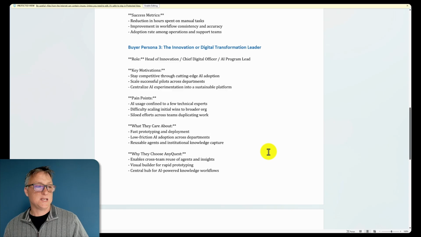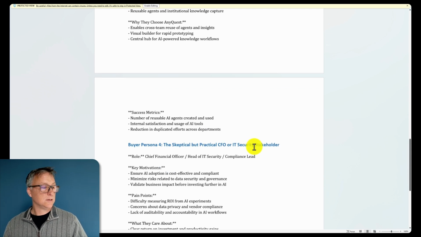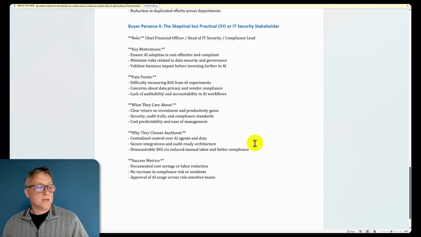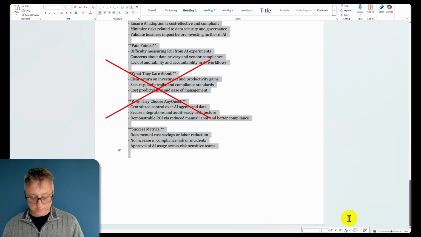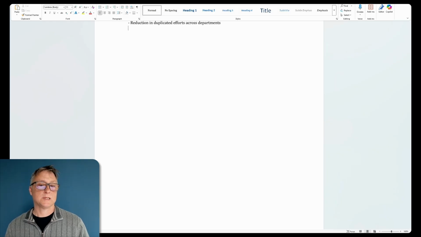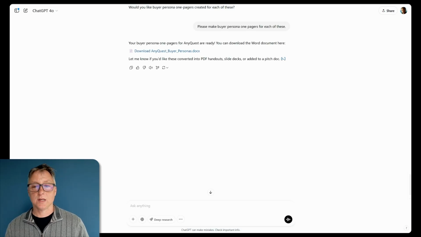The third one is an innovation or digital transformation leader. Yes, that makes sense. Digital transformation people are looking for wins after a very rough decade. Yep, and the skeptical but practical CFO or IT security stakeholder. I don't like this one. We're getting rid of it. We'll stick with 3. Okay, we'll put that in our document repository.